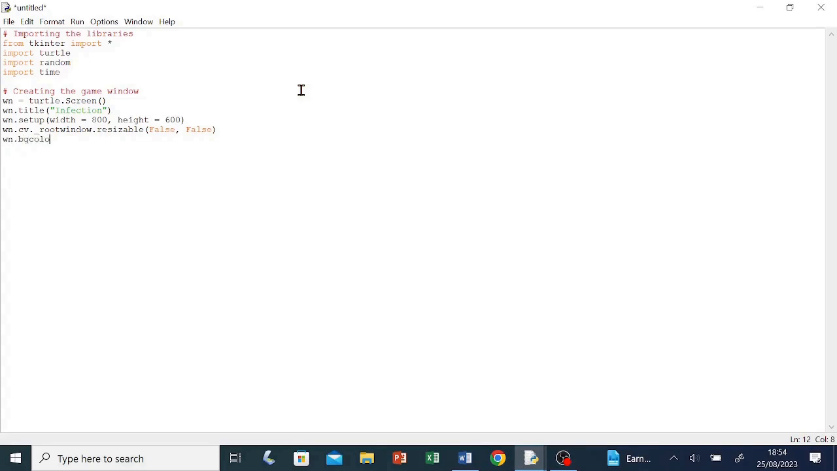Now let's set the background color of the screen. wn.bgcolor("grey"). Make sure grey is spelt with an A, not an E. Close quotation marks, close brackets, enter. Now let's set the animation speed of the screen to 0, which is the fastest setting. wn.tracer(0), enter, enter.